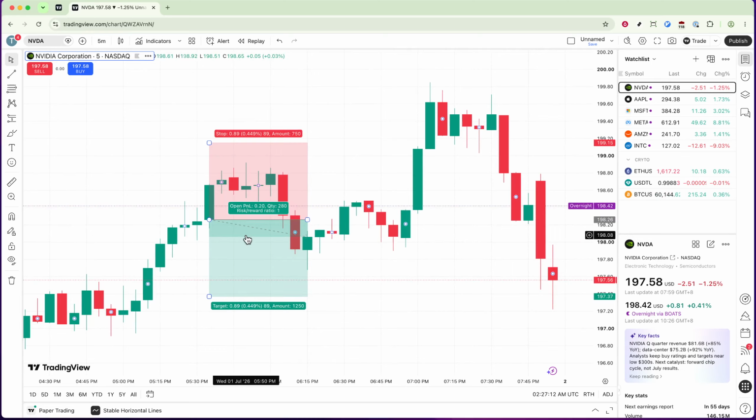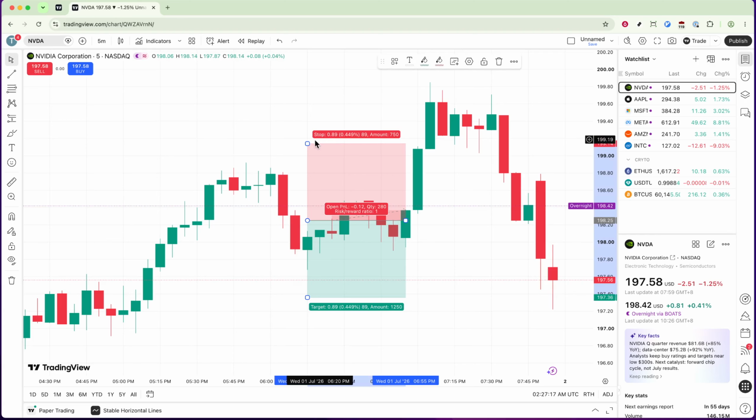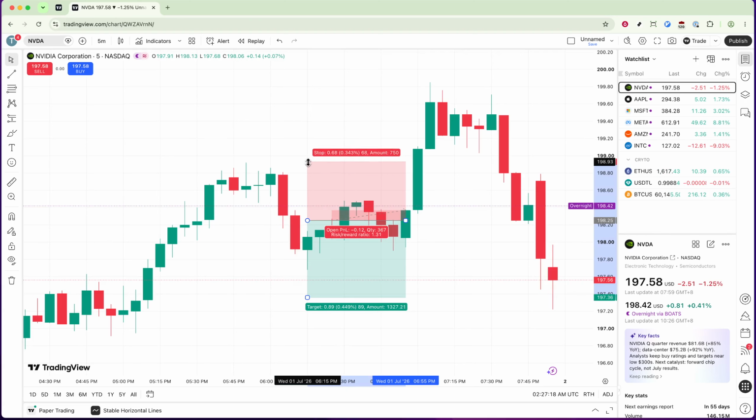Once you've made those adjustments, take a moment to review the updated position box. Ensure that it fits your trading plan and aligns with your overall strategy. This is your opportunity to fine-tune the visualization before executing your trade. And that's it. You've successfully learned how to draw and customize a short position in Tradingview charts.